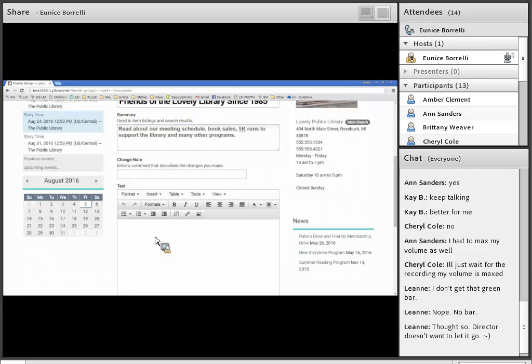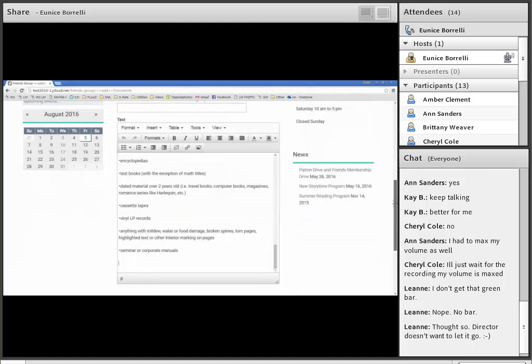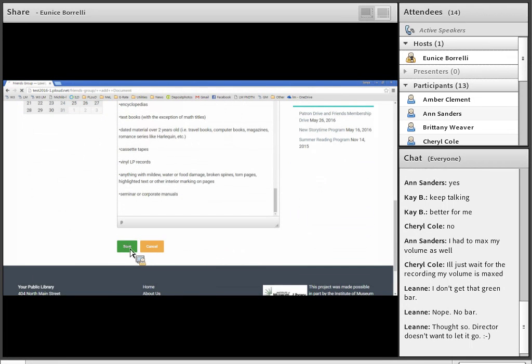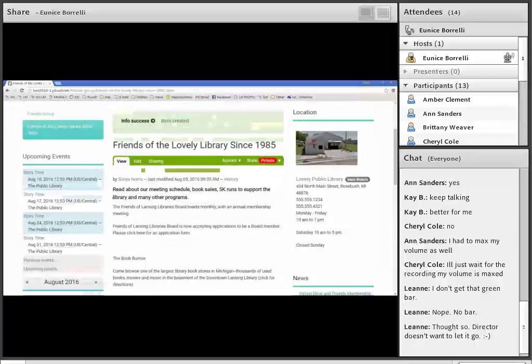Now, I went ahead and created some text ahead of today so that I wouldn't have to type everything from memory. So let me go to my page and get some content here. So this is content about the Friends Group, and I'm going to save it. This has now been created for the first time, and it is also marked private. I'm going to publish it.